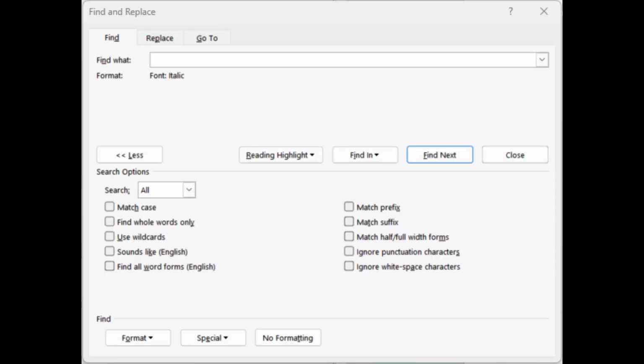Notice that under the Find What box, it identifies that we are searching for italics. This will apply to all searches going forward. So if, for example, I only want to find the italic instances of Sluggish, I can do that by searching for Sluggish in the Find What box while I have the italic format selected. When you're done searching for specific font formats, make sure you click No Formatting in the bottom of the window to reset your Find What box.